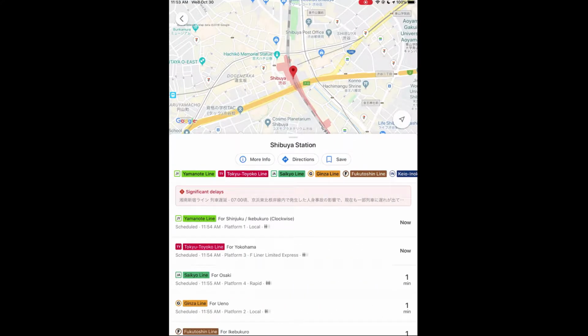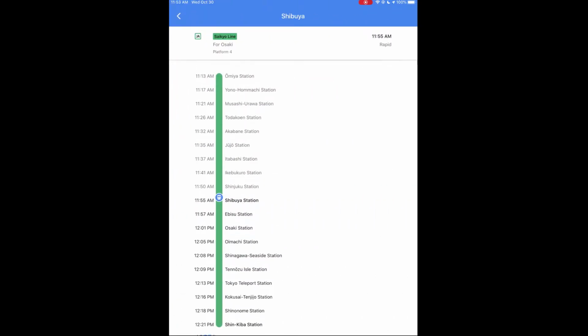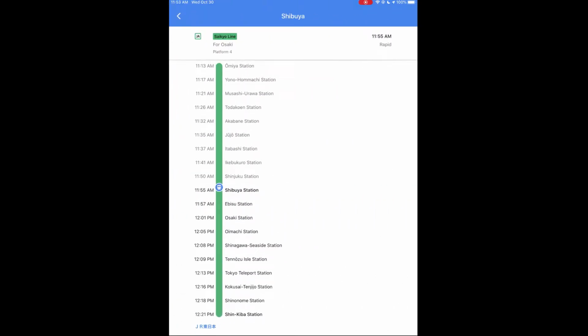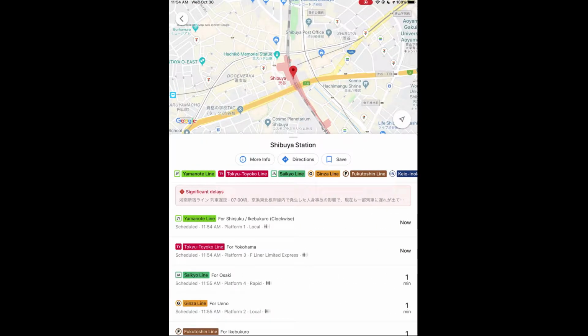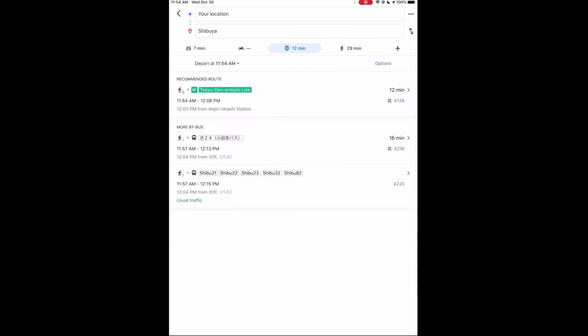As you can see here on the Saikyo line for Osaki, this has a beginning and an end, and you can see the order of that. So that's really easy to figure out which way you need to go and where the trains are headed at the moment. Beyond this, you can go ahead and click directions, and it will automatically put the location that you selected in the second slot here.